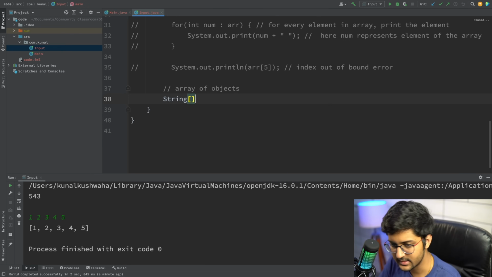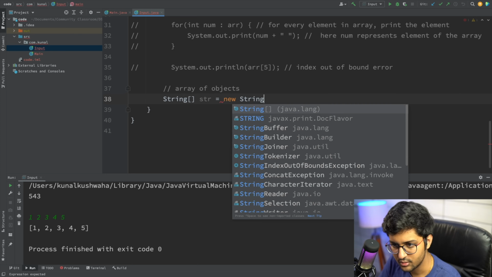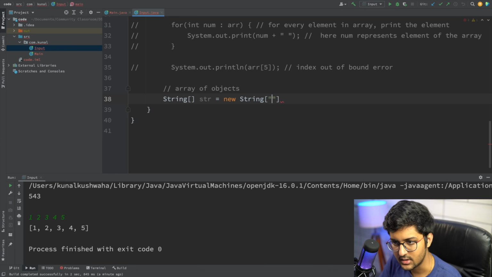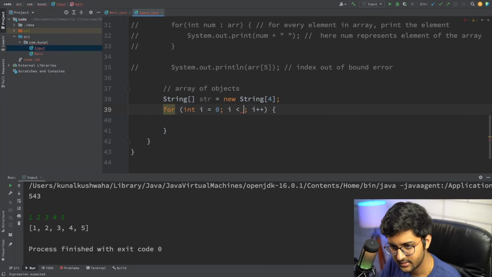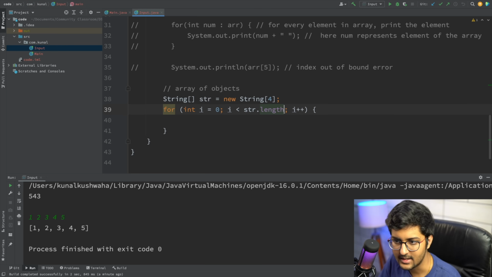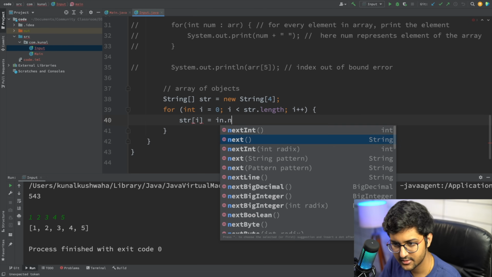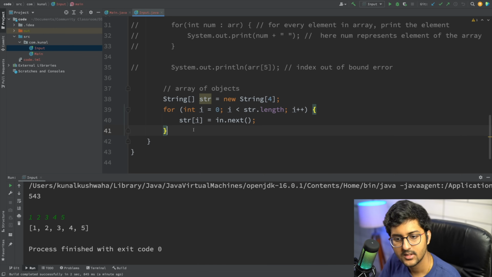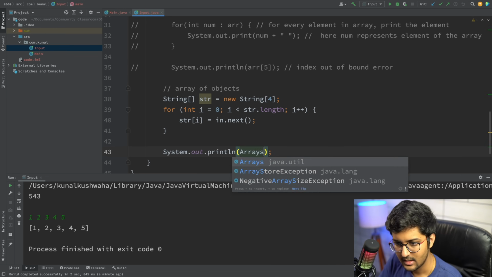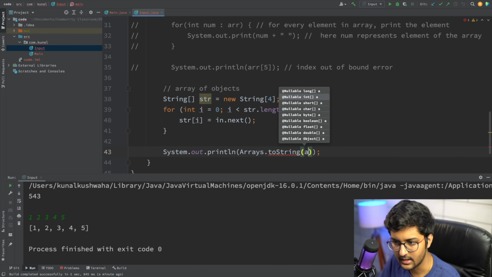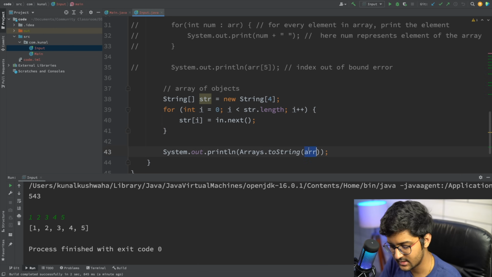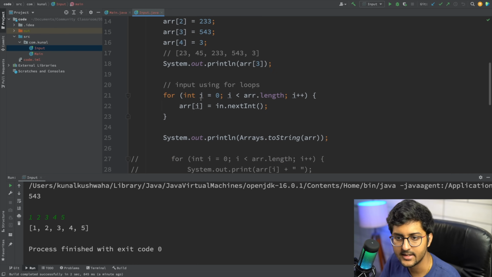We already did this. Let's say String str is equal to something like new String, not name. Sorry, what am I doing? Let's say size 4. Okay. And then I can say for i = 0, i less than str.length, i plus plus. I can just say str[i] is equal to in.next. That's it. Then I can just print it. Arrays.toString(str). Sorry, not arr, str. Okay, let me just hide this thing.